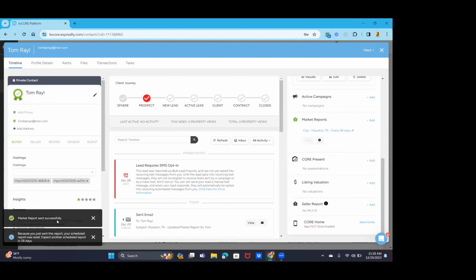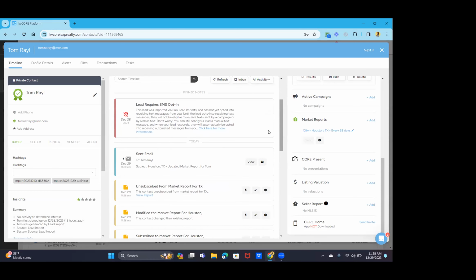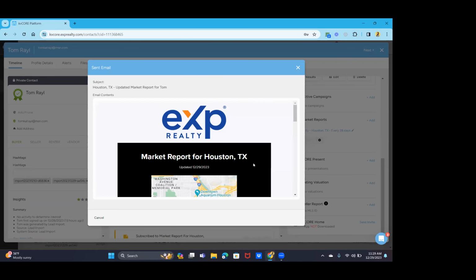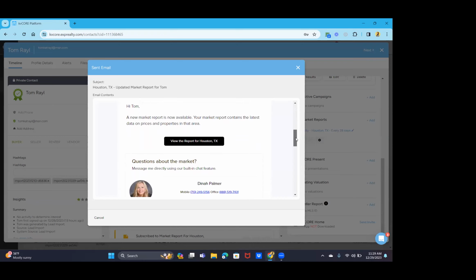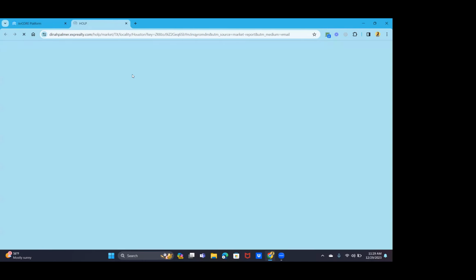Okay, so it says market report was sent successfully. So right here, it says updated market report. I want you guys to see what it looks like. So it's just going to send them statistics, average sale price, days on market, and then it tells them that they can view it here. And this is going to open up the app.